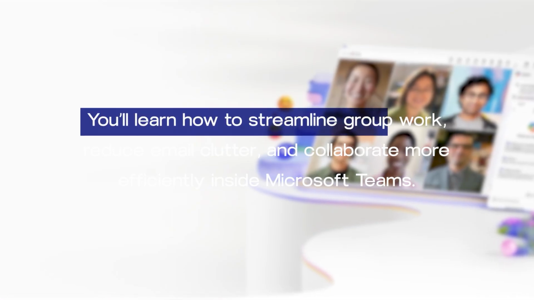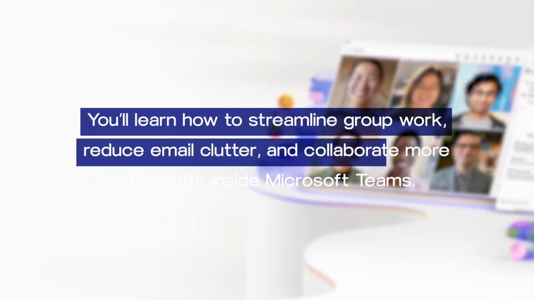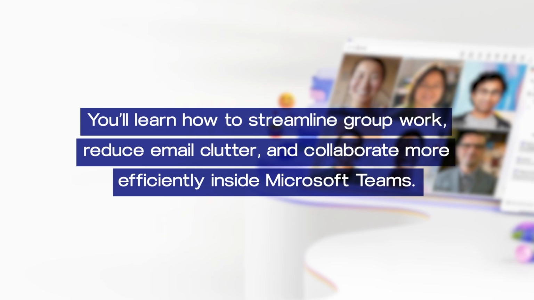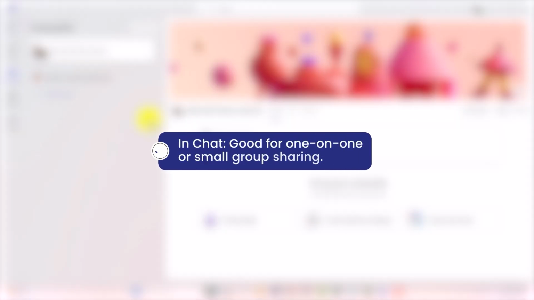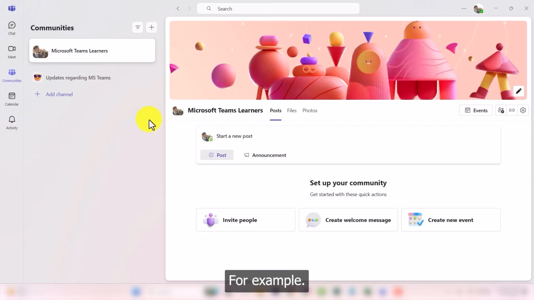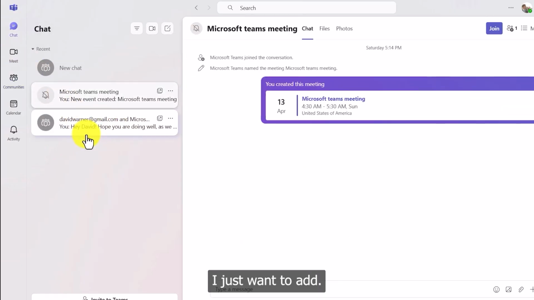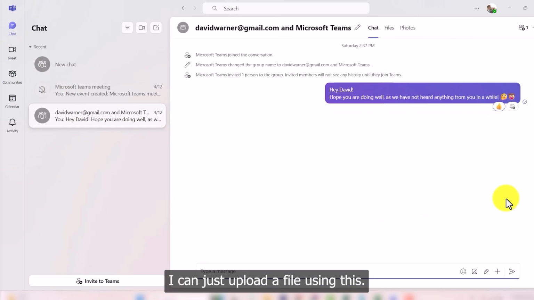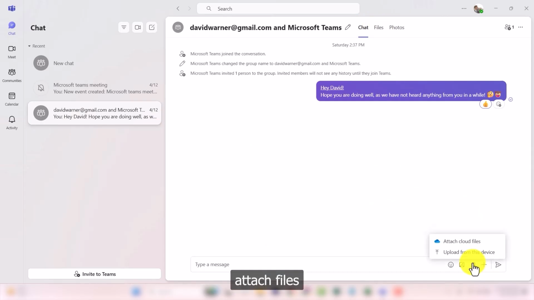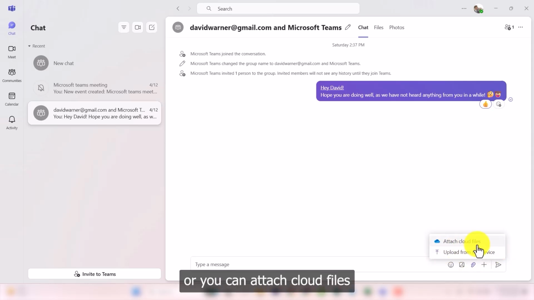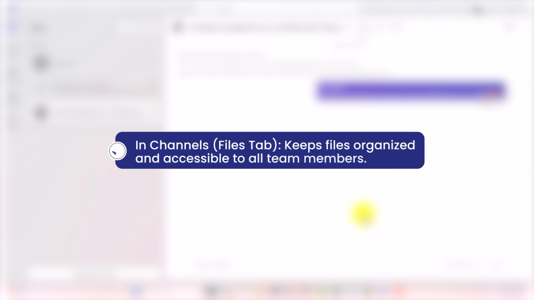You will learn how to streamline group work, reduce email clutter, and collaborate more efficiently inside Microsoft Teams. Sharing files in Teams. When you need to upload a file, presentation, report, spreadsheet, you can add it in two main places. In chats, good for one-on-one or small group sharing. For example, I just want to add... okay, I can just upload a file using this icon, attach files. You can upload from this device or you can attach cloud files as well. In channels, files tab. Keep files organized and accessible to all team members.